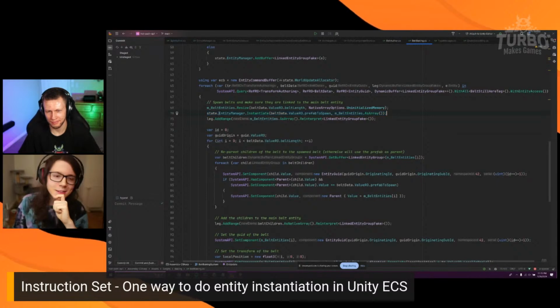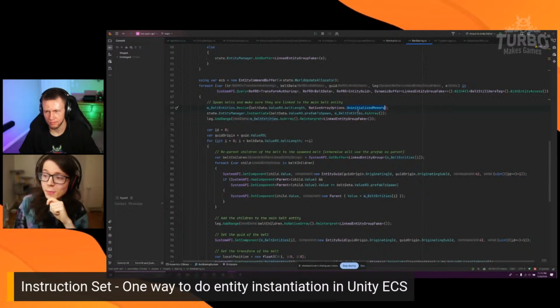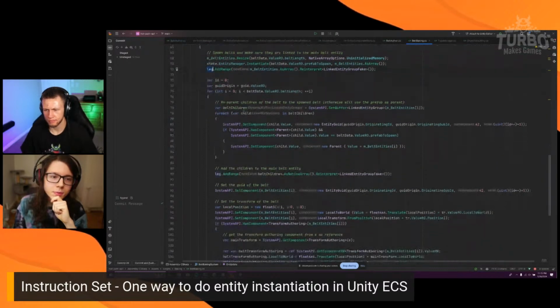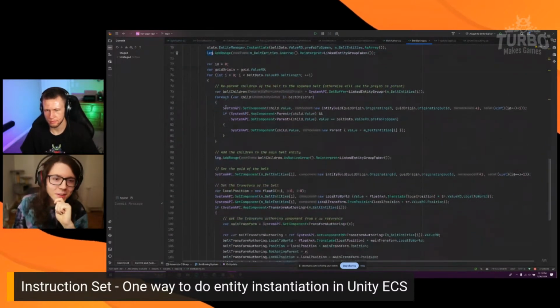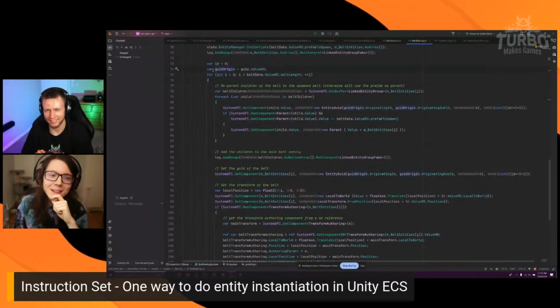Yeah, and the nice thing too is, okay, now I've instantiated all of them and that array gets filled, and I'm allowed to use uninitialized memory because I know this thing is going to fill them. Then I add all of these build entities to my fake linked entity group. That's why they're called LEG. Linked entity group. I get, okay. Yeah, it's not an actual LEG.